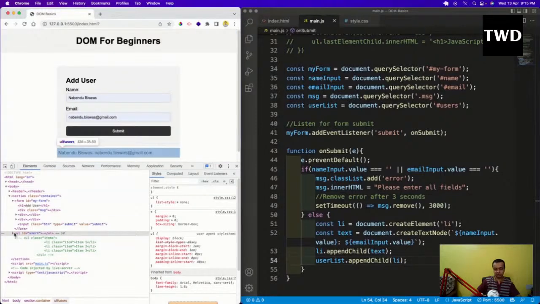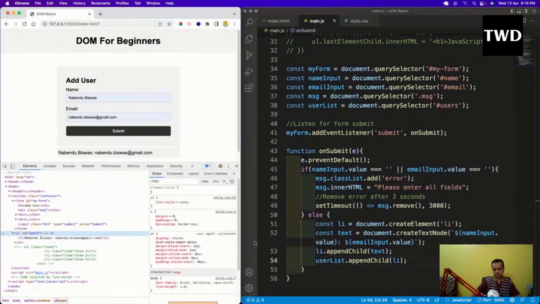See what happened just now. It has come here. So again, let us go through it. This time the user entered both of the things, so it will come to the else part. First thing it is going to do is create an li: document.createElement li, somewhere in memory. Then it will create a text, because I have to pass the text here. document.createTextNode with the input value and email value, it will create.